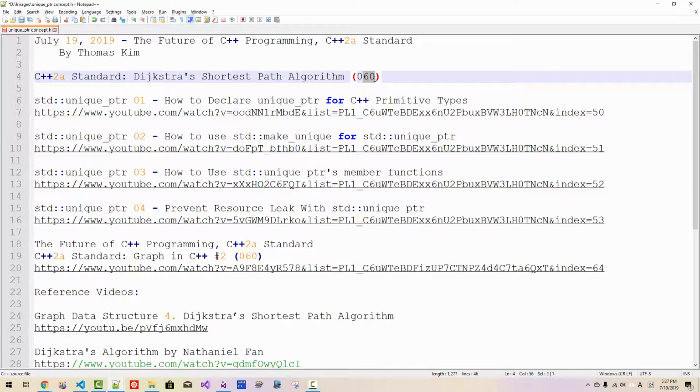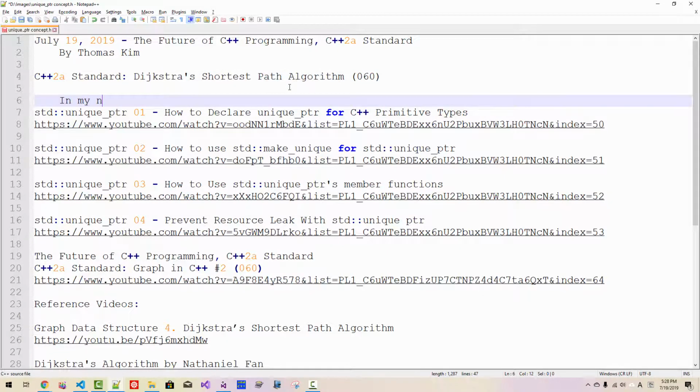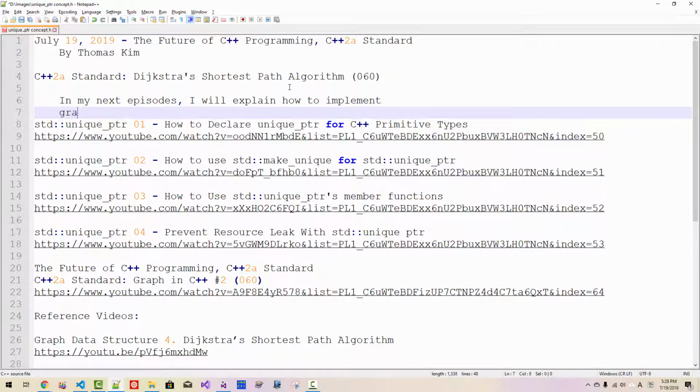This is my 60th episode about the future of C++ programming, the C++2a standard. In this episode, I demonstrated Dijkstra's shortest path algorithm implemented in the C++ language. In my next episode, I will explain how to implement a graph library in C++ from scratch.